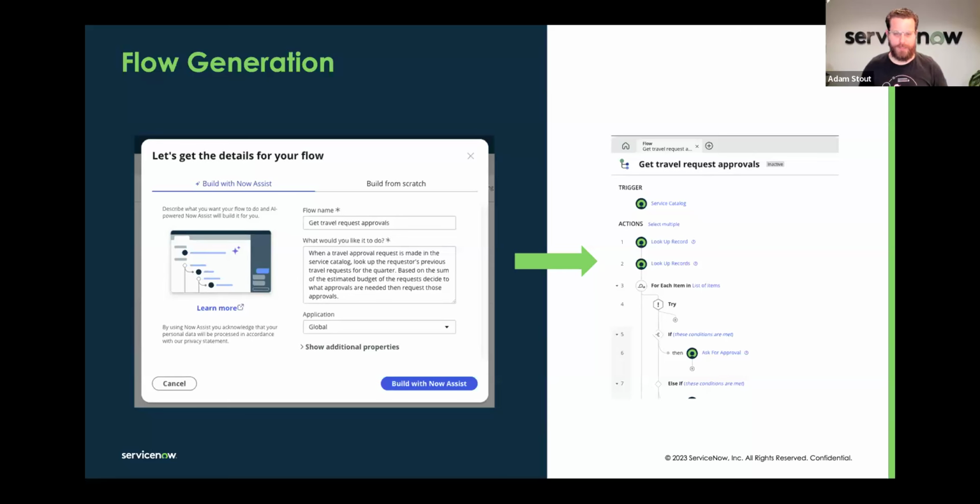Do I get these skills? Do I get this or not? If I do not have the now.assist.creator role, I can still build flows if I have the right access, but I do not see the build with Now Assist. So I need to have that role. I need to have Now Assist for Creator.